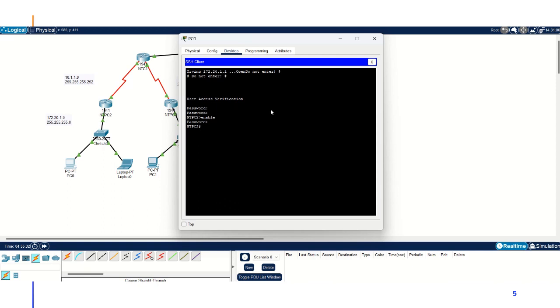The first step for me would be to do show CDP neighbors. Then I can see what this router is connected to. You can see that it is connected to a switch, coming out of the router's gigabit 0/0 interface, and it's connected to Fast Ethernet 0/1 on that switch.